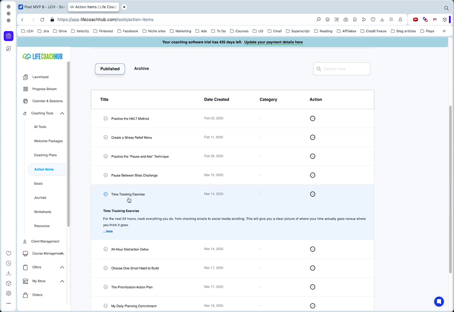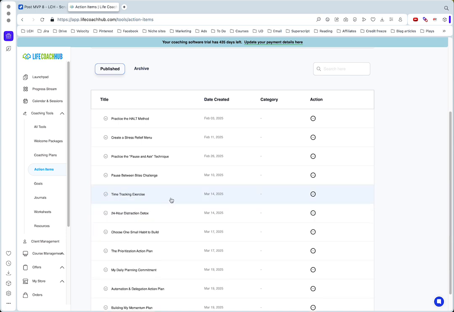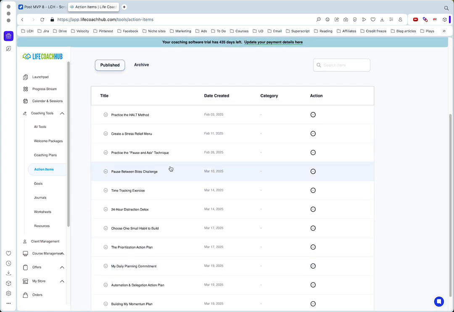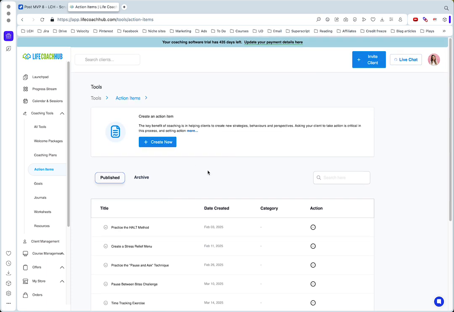So you could very easily right then and there create this action item, and I will show you that when we get to the sessions video, but I'll just show you here. If you wanted to, you could create these action items from this page as well. Generally, action items are the kind of thing you're going to create from the session itself, but of course you can do it here as well.